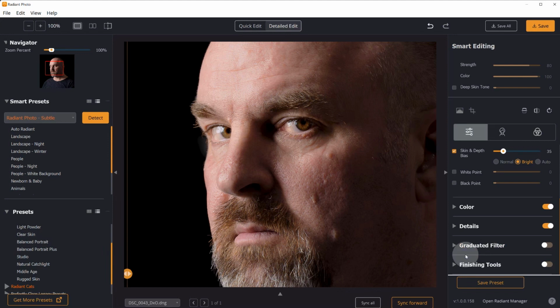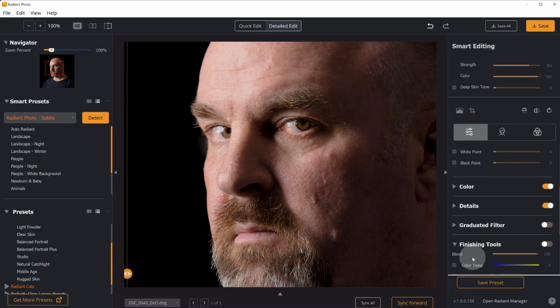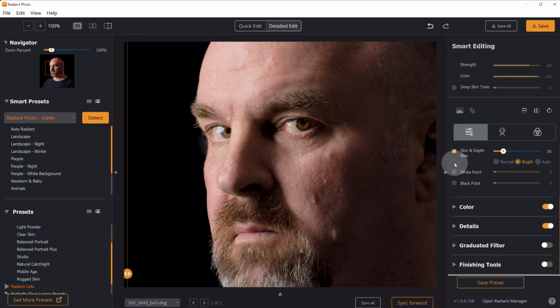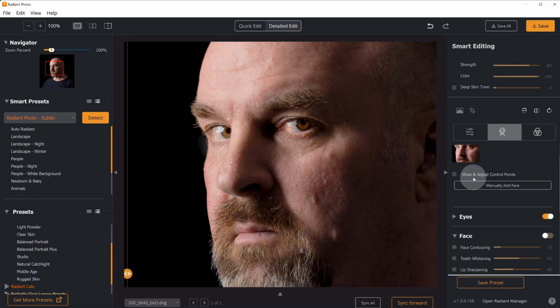Okay, now I'm not going to do anything else there. If you were into that sort of thing, especially if you had opened this as a raw file and you had more to do, there are quite a few exposure, contrast, highlights, shadows, those sort of traditional tools down there and finishing tools, but I'm not going to use any of those right now. Come over here to the people.